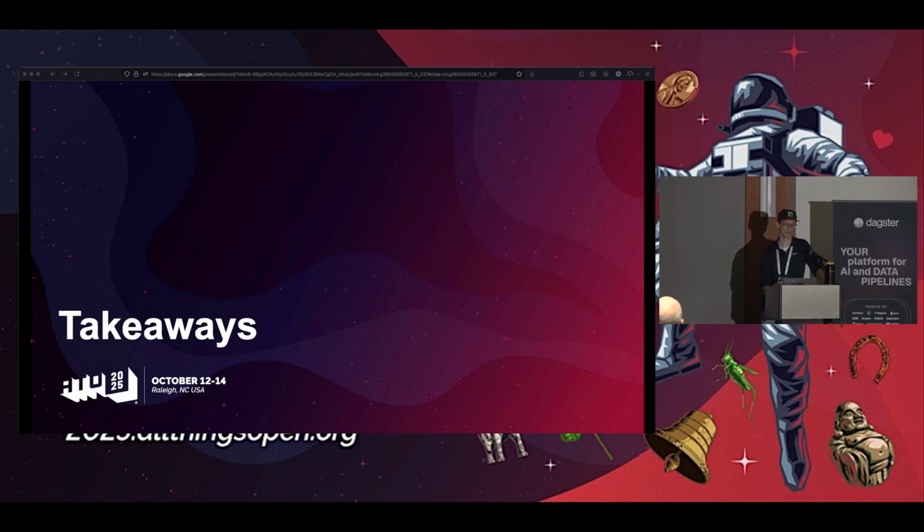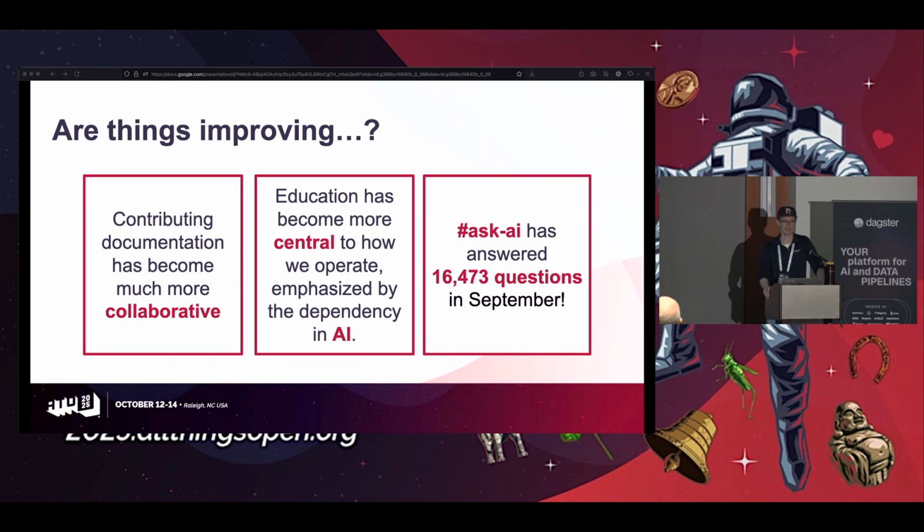Cool. So what are the takeaways? The big question is, are things improving? Are we still getting those messages from community members? And the answer is kind of. We're still getting people, we haven't solved everything, but I do think things are drastically improving. For sure, contributing to our documentation has improved significantly.